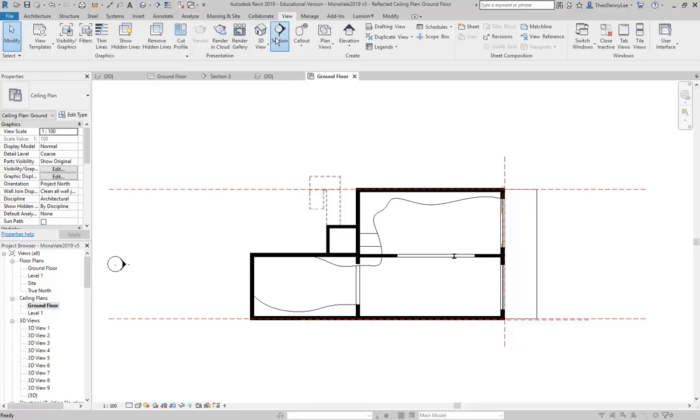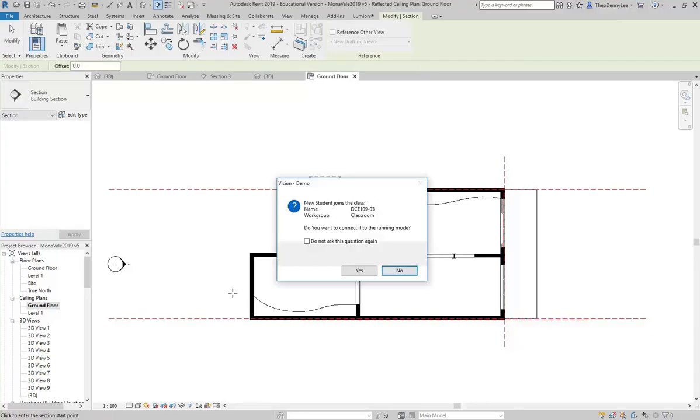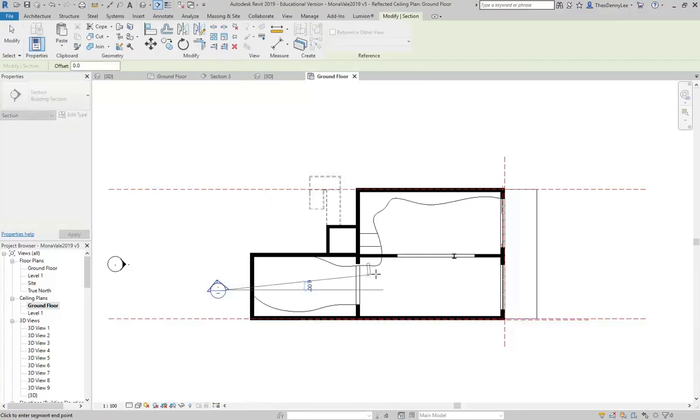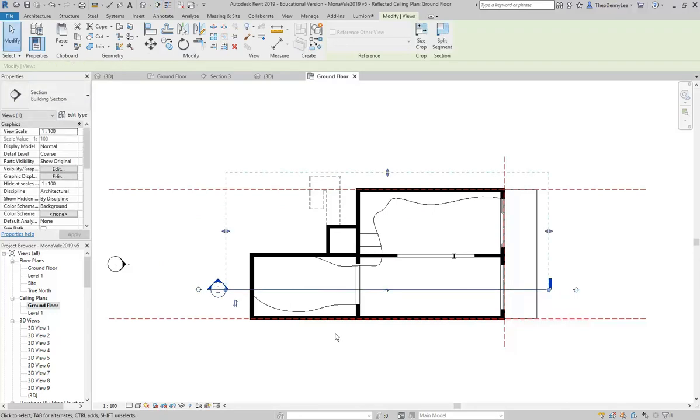I'll just click Section, and then I'll click a point to one side of the building, and click a point on the other side. Don't worry if it's facing the wrong way. You can easily flip them using the double arrows there, change the direction they're looking, and change the width of the view as well using the arrows on the dash line. If you use the grips at the end of the section line, that just changes the length of the line in the view. It doesn't affect the way the section looks.